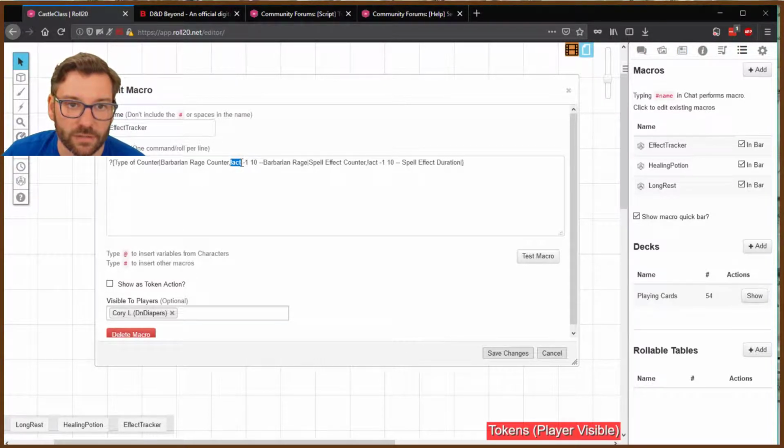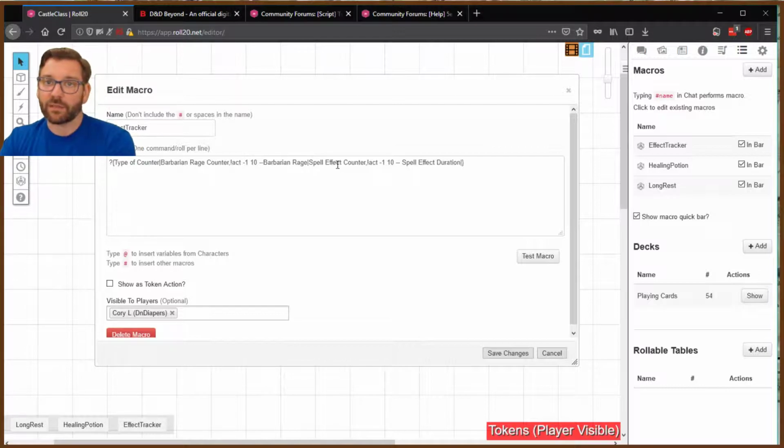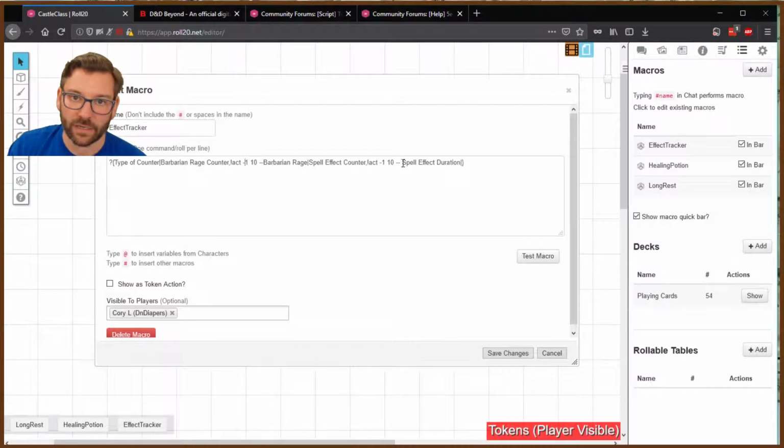That's what the exclamation act is. And then it's going to count down by 1. That's why it's -1, and it's going to start at 10. So 10 rounds, counting down by 1, and it's going to throw in the initiative tracker the name Barbarian Rage. Or if you choose spell effect, it's going to count down by 1, starting at 10, and be called spell effect duration. So you could add another one here. You could just type in whatever you want.